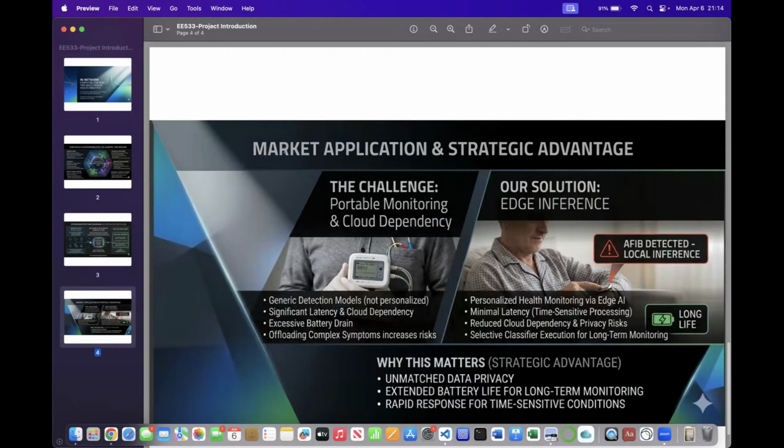And finally, the market application and strategic advantages: the implementation is portable. The challenge is that there is a lot of cloud dependency involved, and our solution is that we are doing edge inference, meaning we are going to process on our local device itself. In detail, my teammate Rohit will talk about all the market research that he has done from a business point of view.